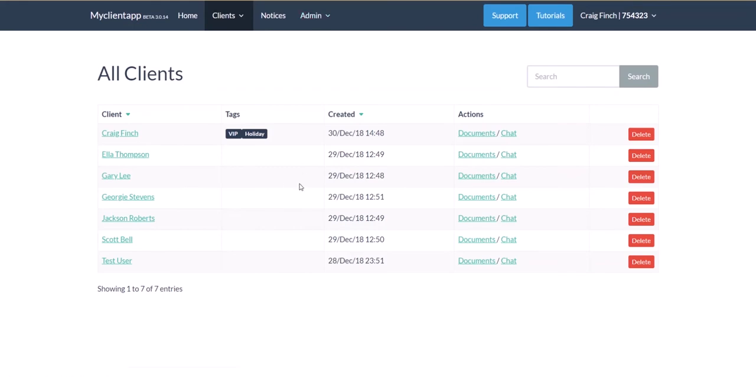So it means that if I want to send out a broadcast message to just people who are tagged for VIP, it'll be very easy for me to do that. Right, so this is the power of tags.